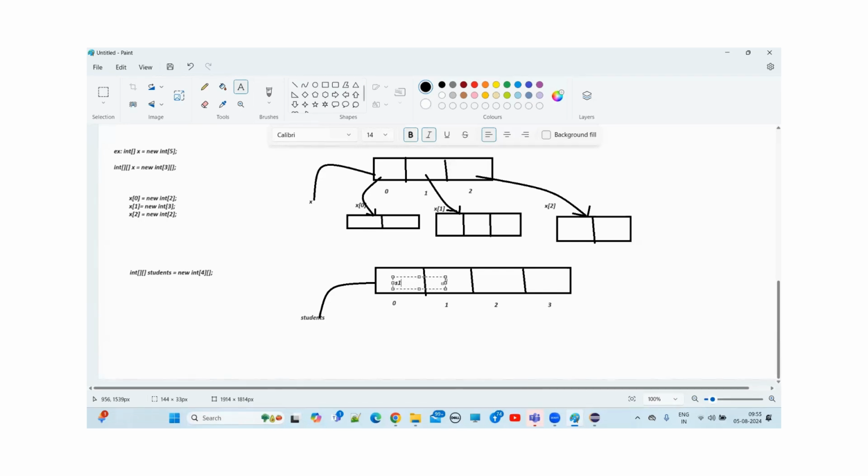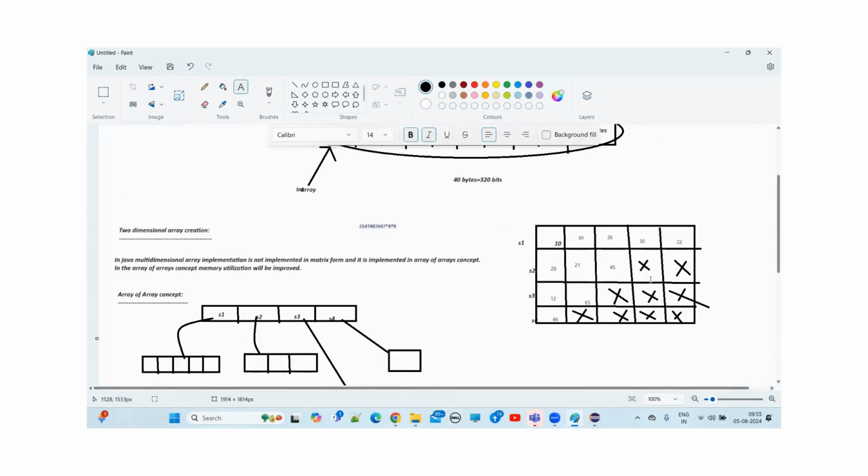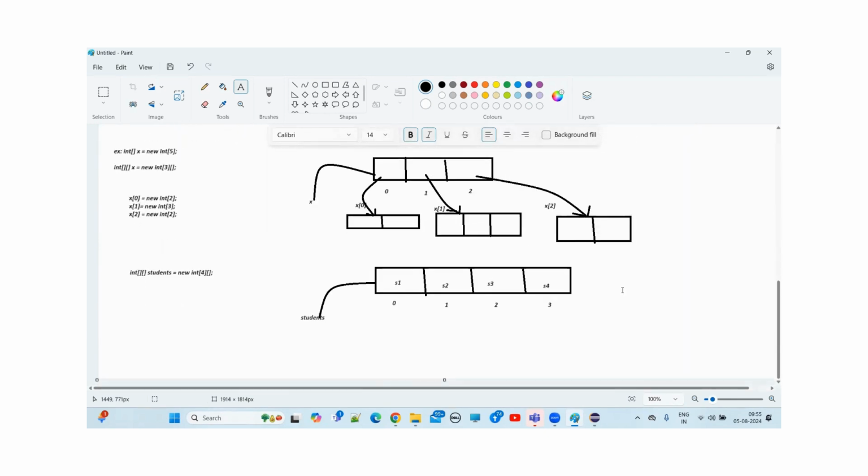S1, right? S2. Here, who is that? Student S2. Here student S3. Here student S4, right? Now, student S1, how many subjects has he written in supply? 5 subjects. Means what? We need an array of size 5. We need to create one array. The size should be 5, right?